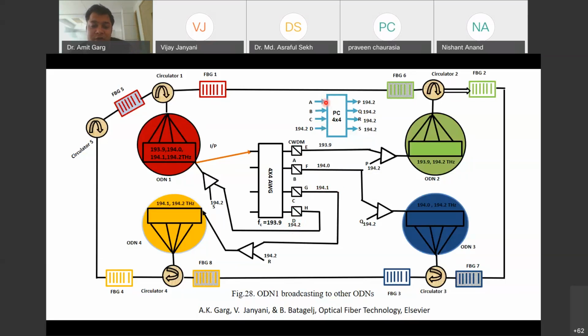Due to the complexity, let me explain it separately. So basically what is happening: if some signal is coming at port A, port B, port C, port D, these signals are connected to this star coupler. So these wavelengths are coming to port P, Q, R, S. So basically there is one combined output.